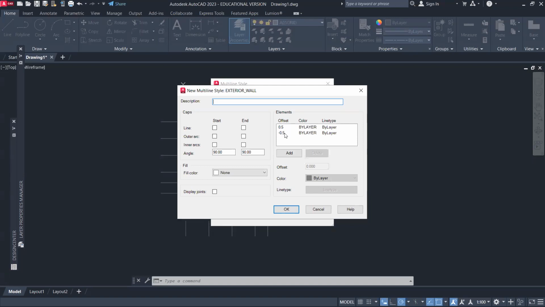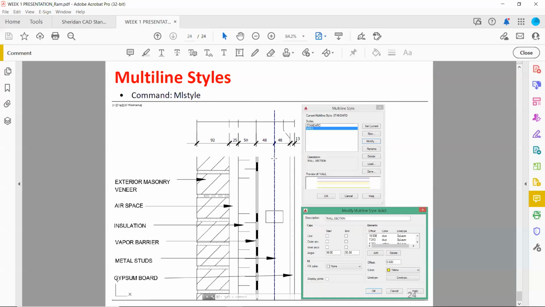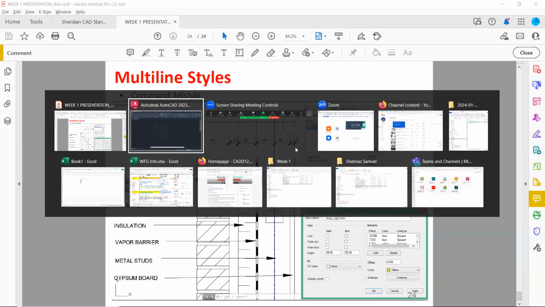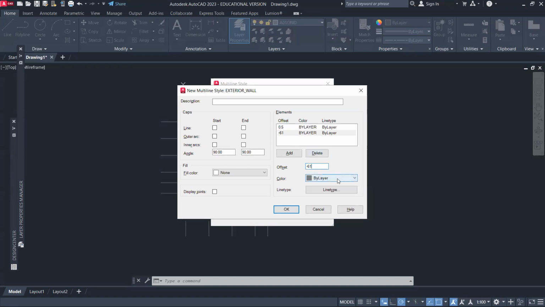So the first one is the negative 0.5. We can select that and change that to negative 61. Now we say negative 61 because if you look at the grid line, which is where the wall will be aligned to, it is 48 and 13 millimeters away. So that's negative 61. So it's cumulative. Then we'll say by layer. It will pick up the wall layer color, which is yellow for walls.